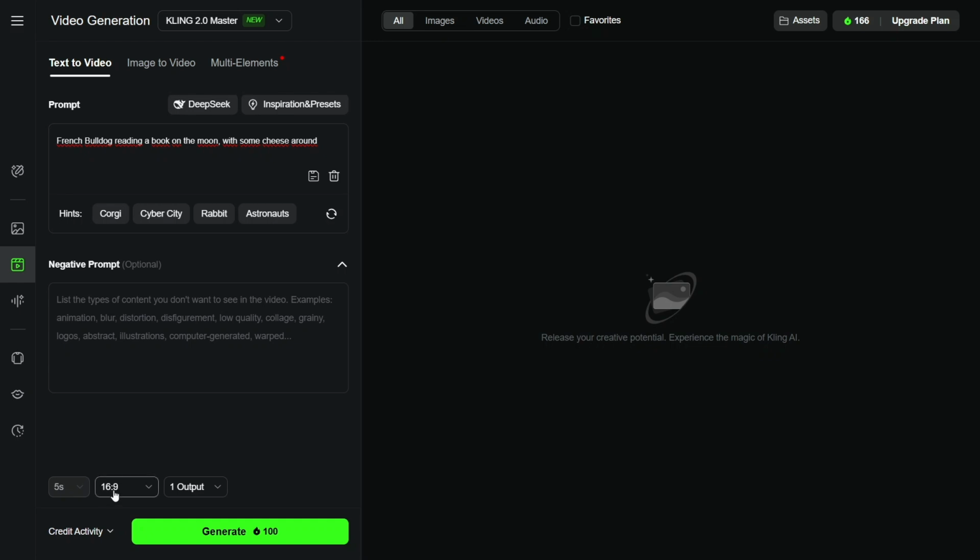Aspect ratio is another customizable feature. You can choose between horizontal, landscape for platforms like YouTube, or vertical, portrait, for TikTok, Shorts, and Reels. I selected horizontal for this test.